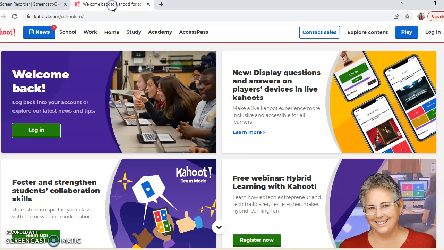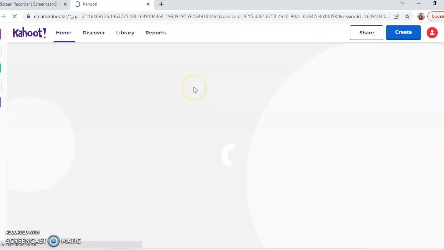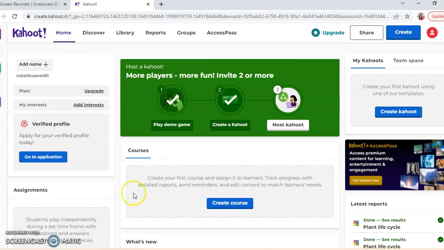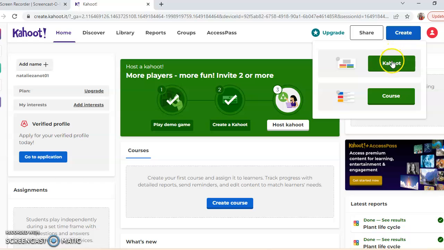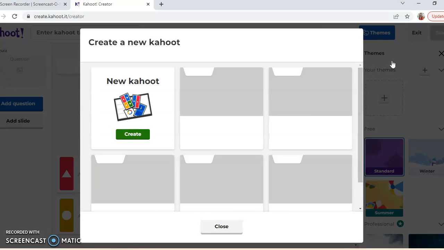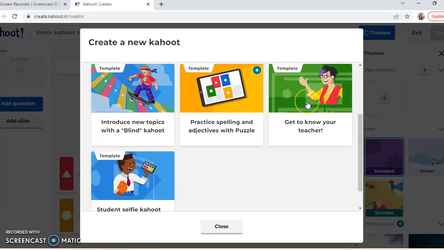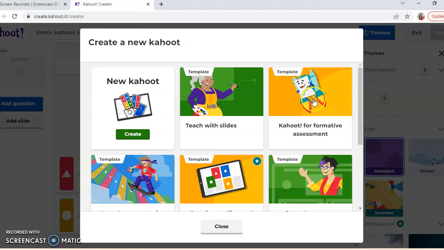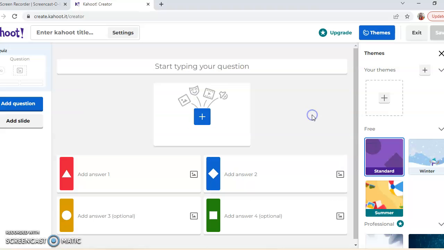So right here, I'm on the Kahoot homepage, and in order to create a Kahoot, you do need an account. It's free, but for this example, we'll just assume you already have an account. So I'm going to go to log in, and once I'm on the main page, I'm going to go up here to create, and then hit Kahoot. And there are many options you can choose from, but for this one, I'm going to have my students do the formative assessment.